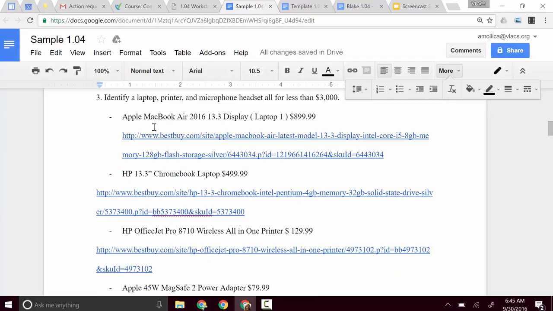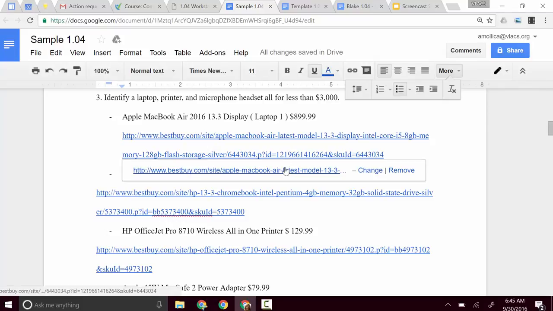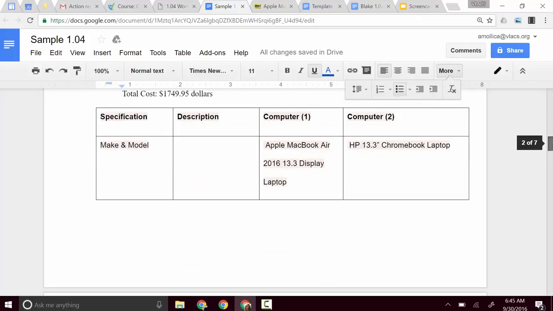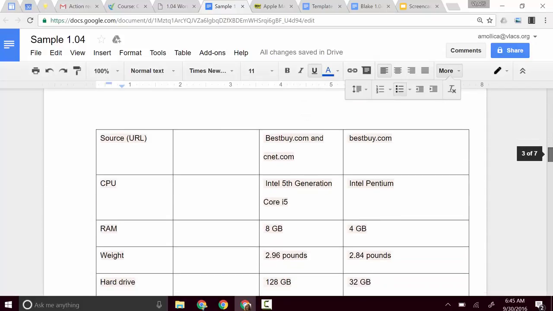Says, okay, I found a MacBook Air. Here's the link. An HP. Here's the link. This is the link to look at the product that the student actually picked out. So make sure you include your URL. Then in the table provided, make and model, we're going to compare these things. The student should have defined CPU and RAM here.